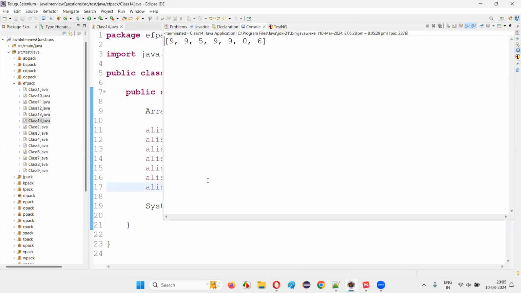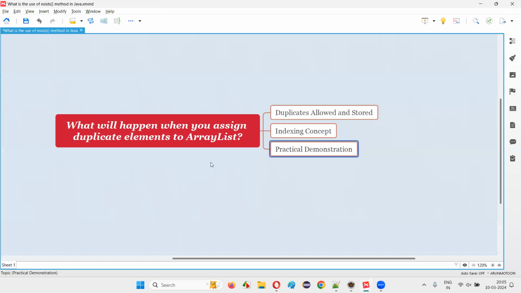As you can see, 4 times 9 is printed. Double 9, you see two 9s, here also two 9s, you see they're accepted. So ArrayList will allow you to store duplicate elements without any problem because of the concept known as the indexing concept. Because of this indexing concept, ArrayList will allow that.